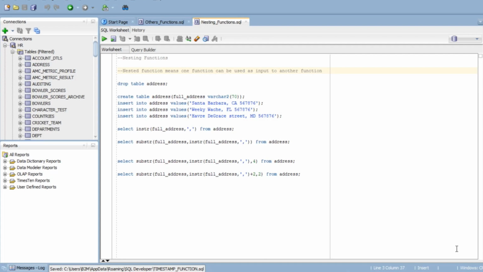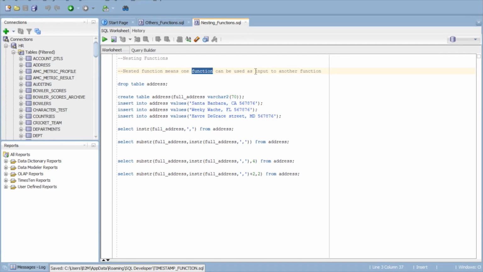So in this lesson, we're going to see nesting function. Nesting function is nothing but a function that can be used as an input to another function. So far we have seen so many single row functions, right? Now here we're going to see about the nesting function.